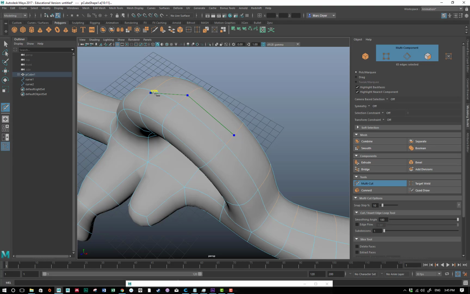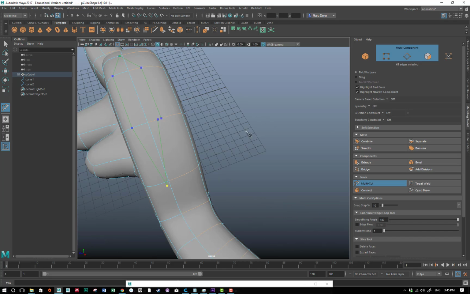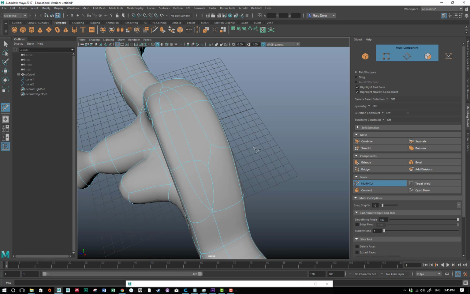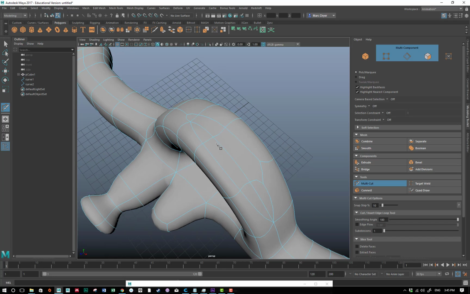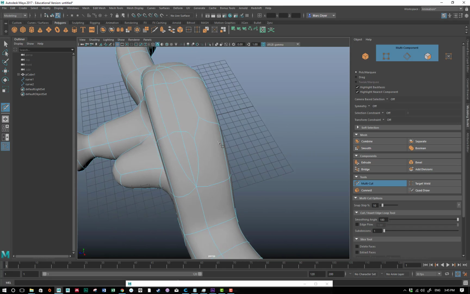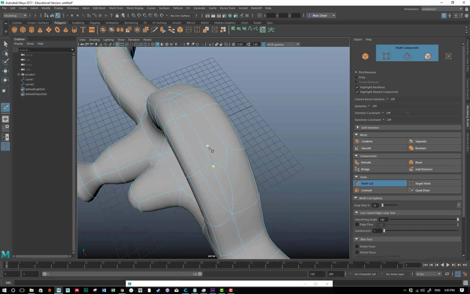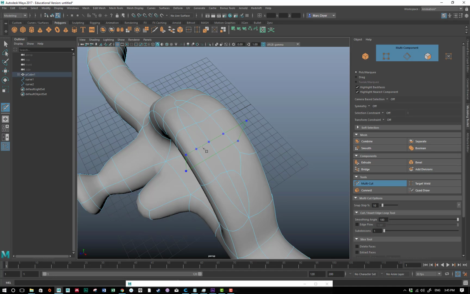I could click over to a vertex, back to an edge, back to an edge, over to a vertex, and then close. Oh, I don't think that worked properly. Let's see. Hit enter. Yeah, I kind of missed the connection there. But you can see that it is making cuts and just adding new edges into your topology. Let me undo that.